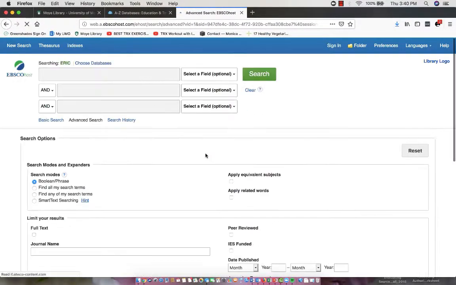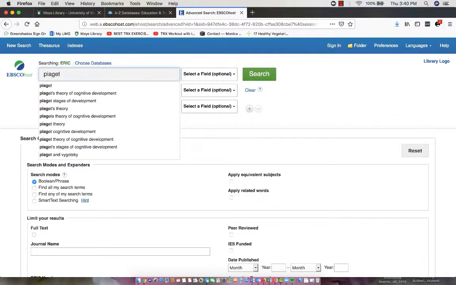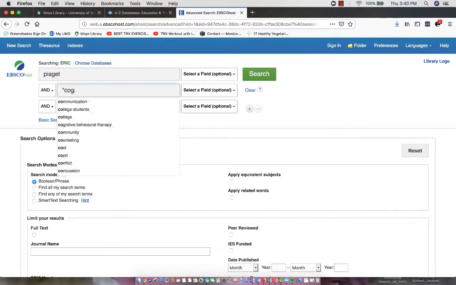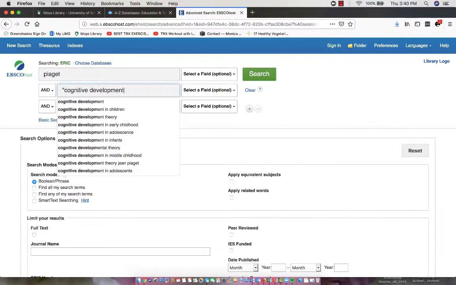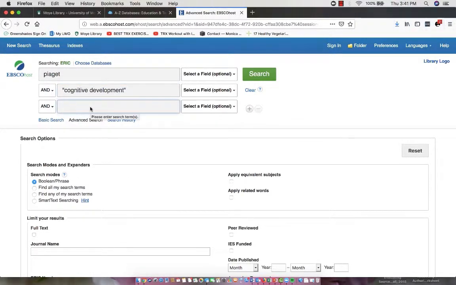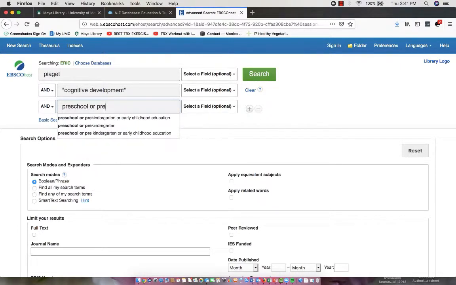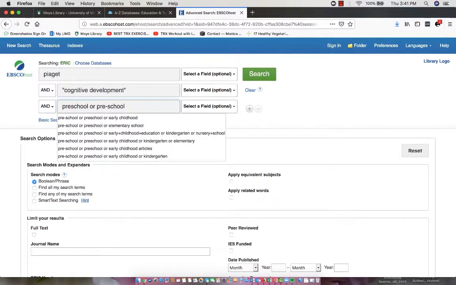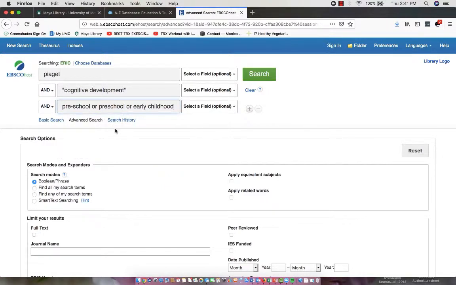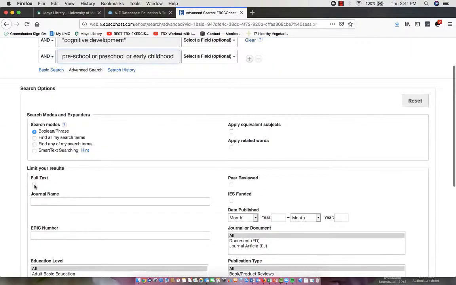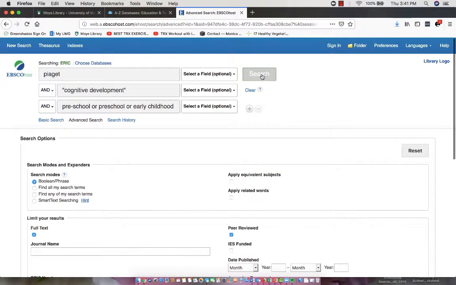I'm going to go into Advanced Search, and let's stick with our Piaget and cognitive development. And then I'm going to add preschool or preschool hyphenated or early childhood. So the ORs are telling the program to get either one of those options. I'm going to go for full text and peer reviewed, and I'm going to search.